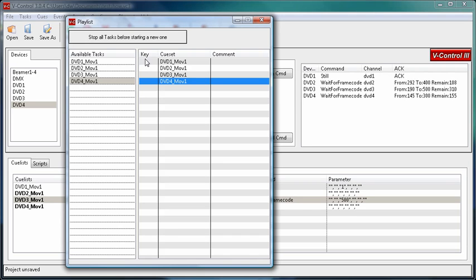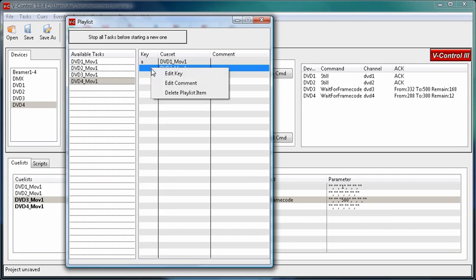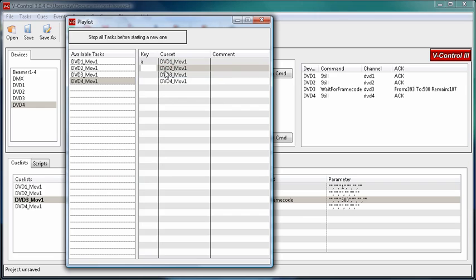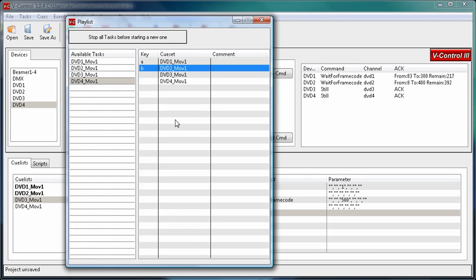Via the Playlist context menu, you can assign a key to a task. In this case, key A is assigned to DVD 1 Movie 1 and key B to DVD 2 Movie 1. By pushing the A or B key, the assigned task is started.